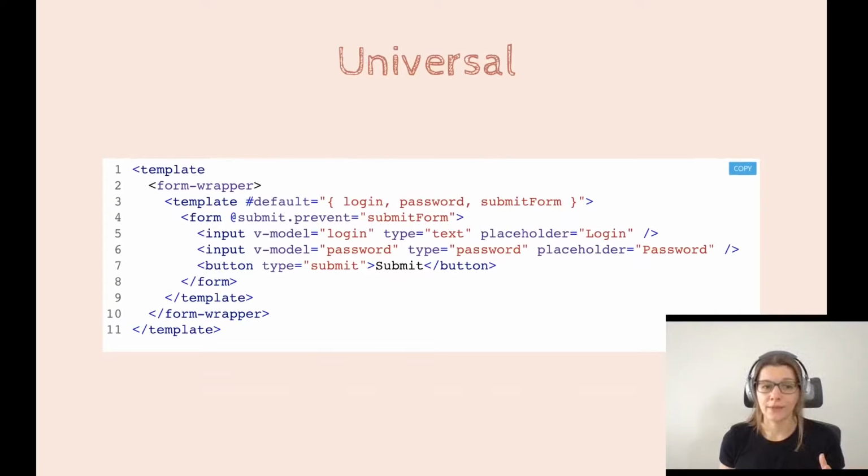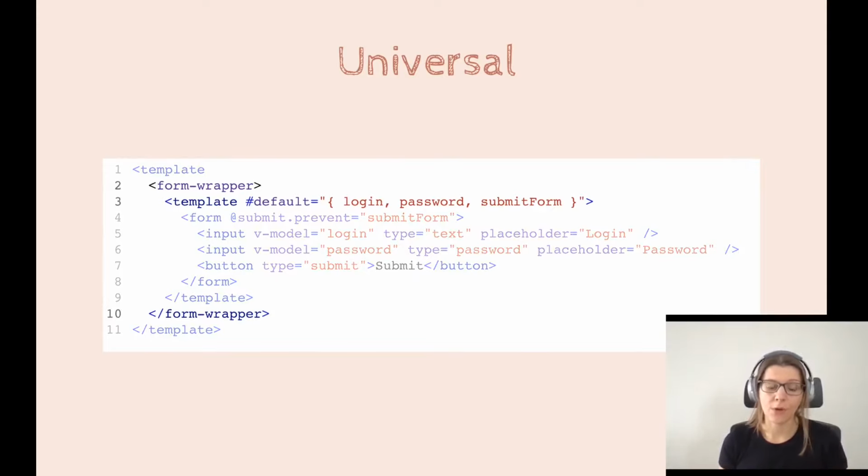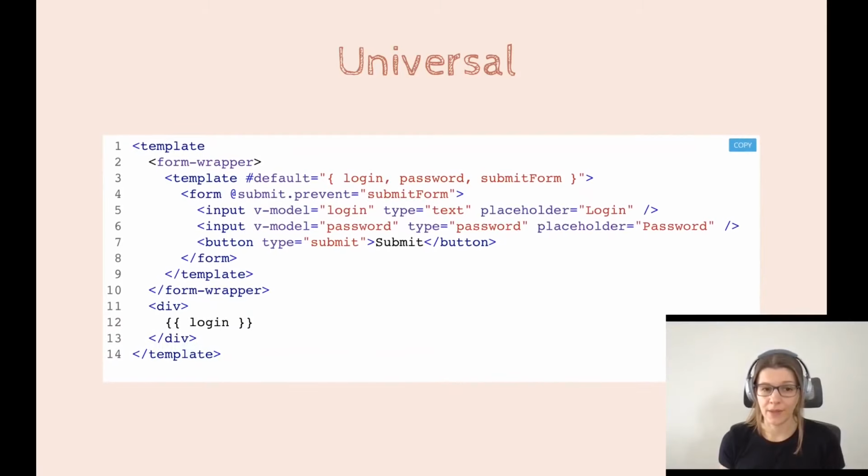And this option is to create a renderless component. So here you can see FormWrapper that exposes all the logic you have just seen in the mixin, and it returns it as a slot prop of the scoped slot. And these properties can be used in the template. But there is a problem here.